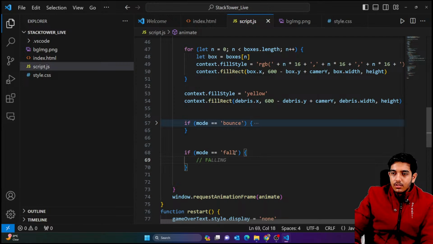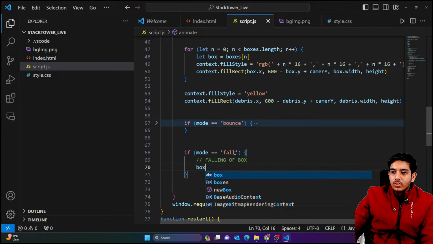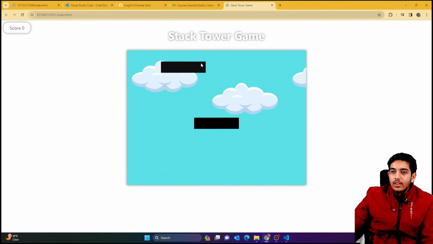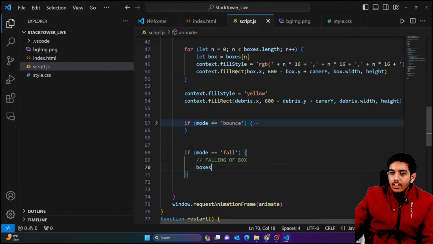Falling of box. First of all we'll decide the speed. So for that, boxes, which one do you want to fall? Again, we want to fall the current one. This is the current one, right? So I want to make this one fall.